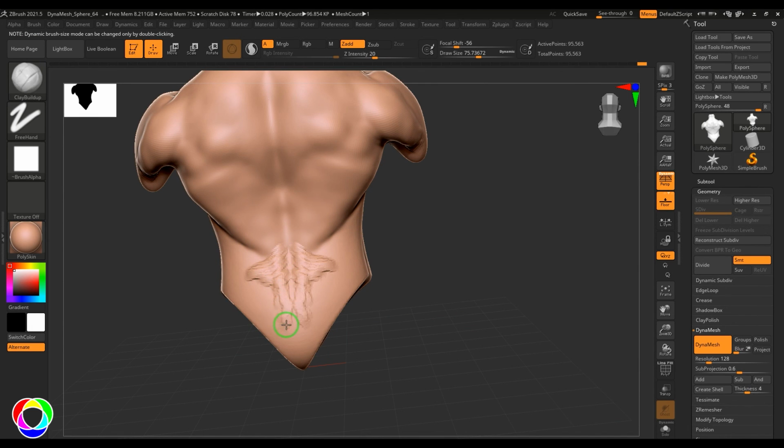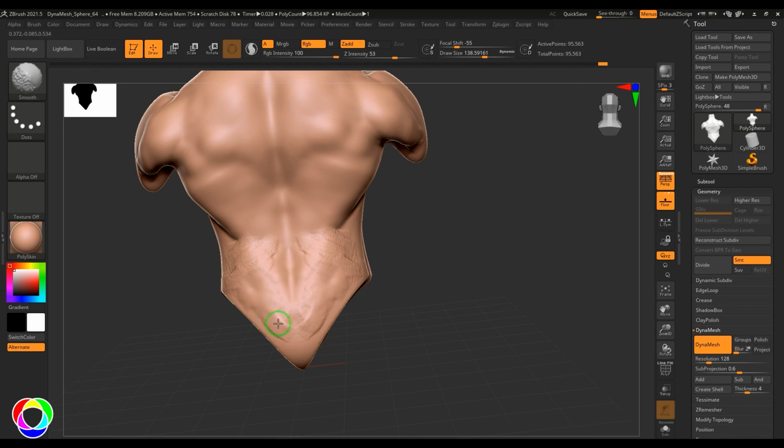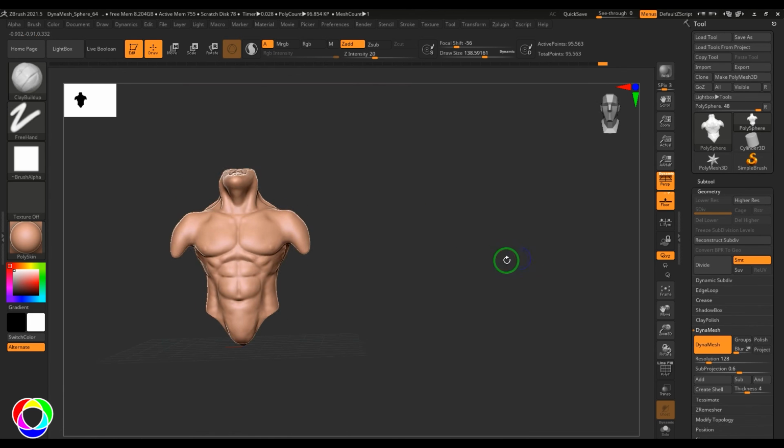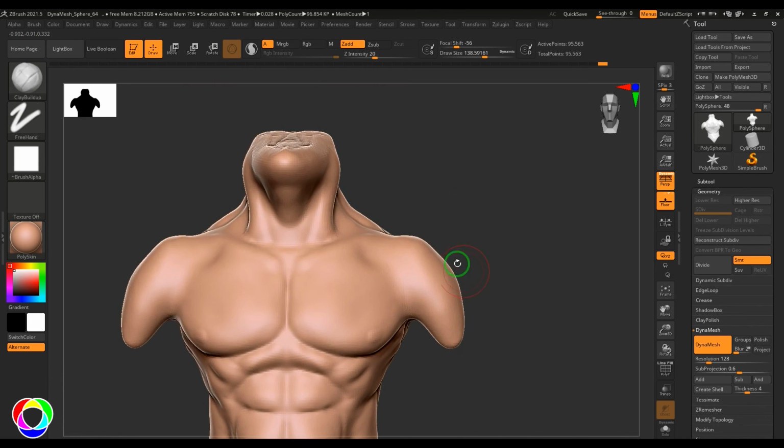So here we have this thoracolumbar fascia. So I'm just building up that muscle here. Again, just soften this up a little bit.